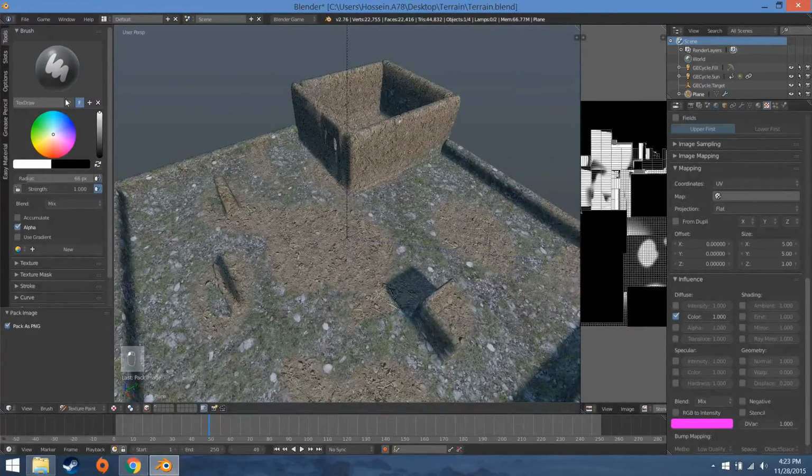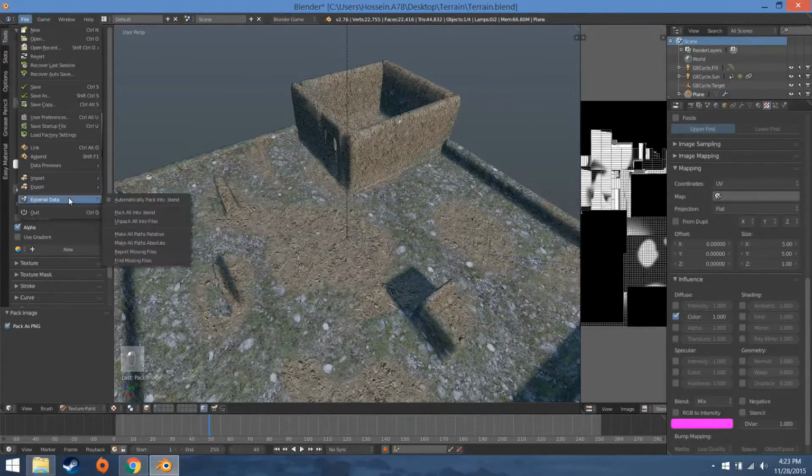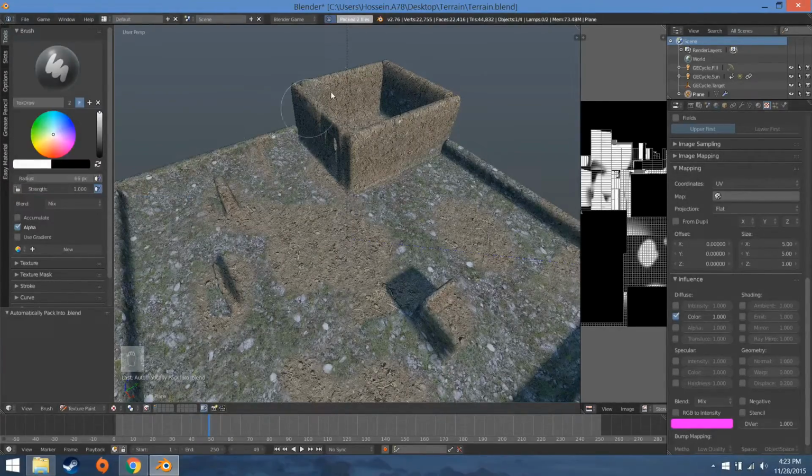Also, go to File, go to External Data and click on Automatically Pack into Blend Files. What this does is it will pack all your textures and sounds into your .blend file. So if you change the destination of the texture file, it won't matter because Blender has made a copy of that texture in the .blend file. So you don't need to worry about changing destinations. Everything will be saved into the blend file.